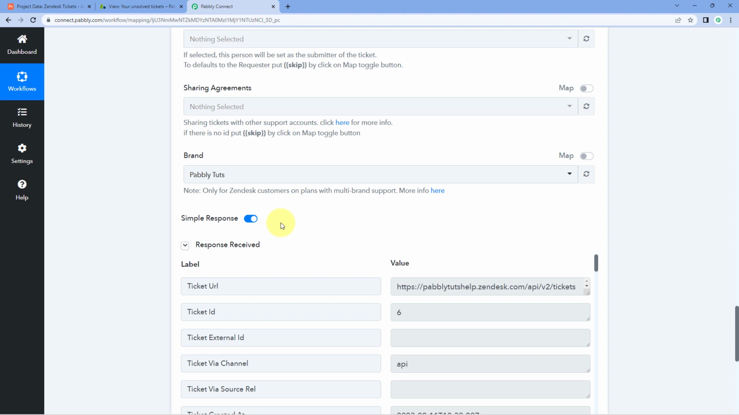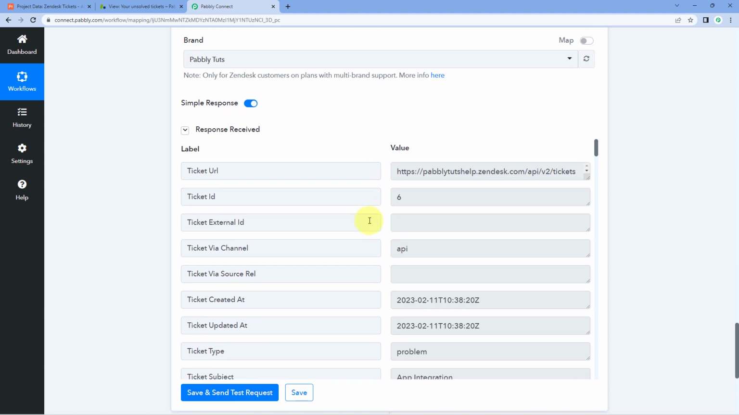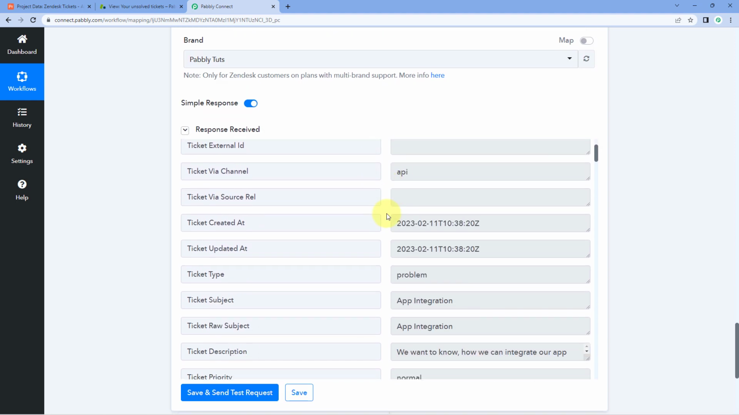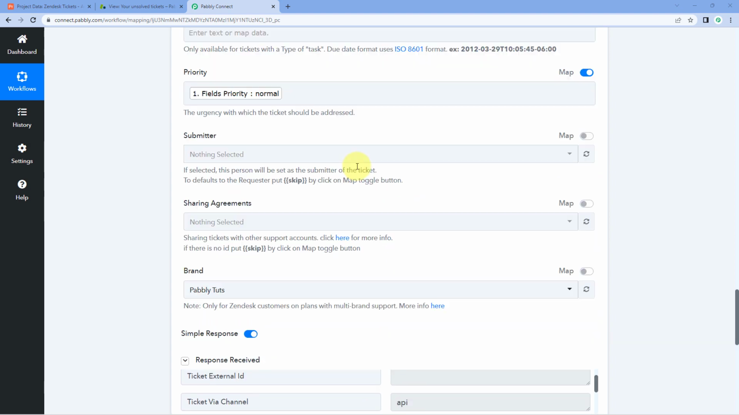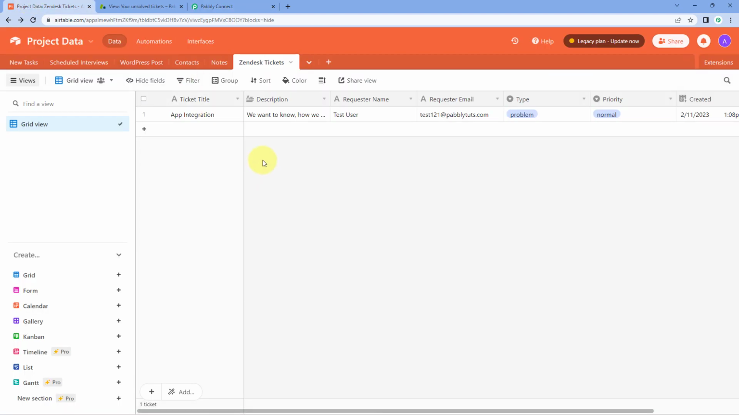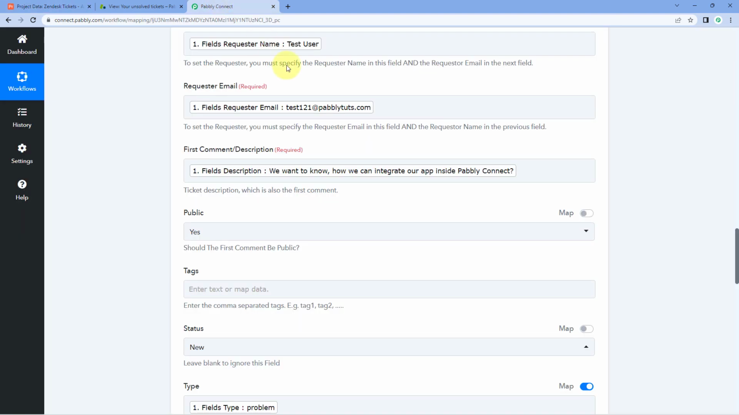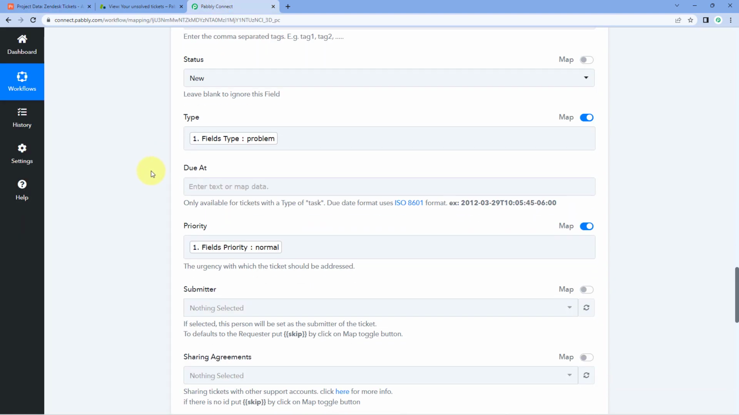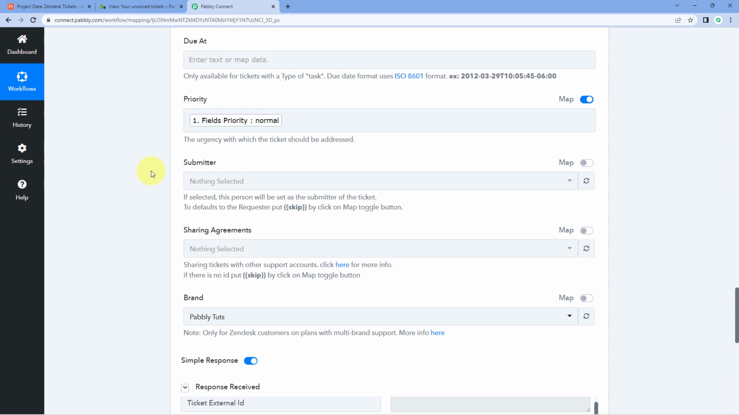Now when we click on save and send test request, here you can see that we have received some response, and this seems to be a positive response. This response shows that the data which we have mapped, the details of the new ticket which we have added in Airtable, is being used to automatically create a new ticket in Zendesk. So let's check our Zendesk account.